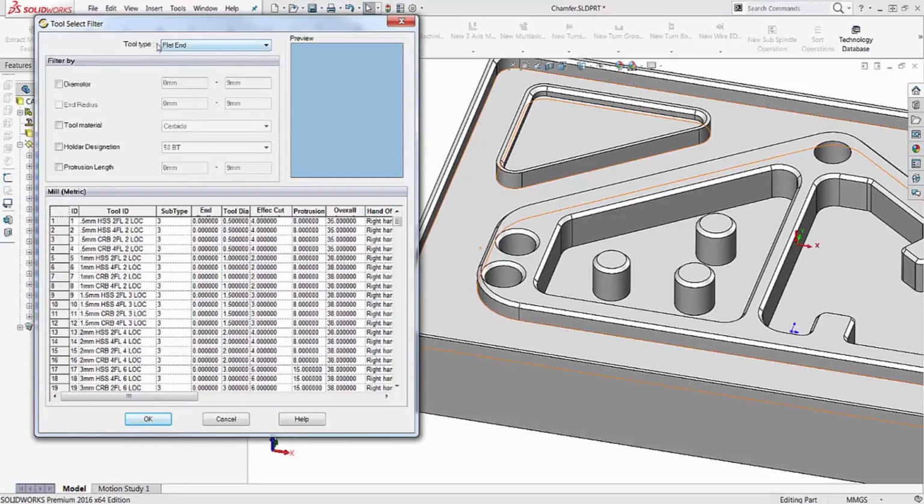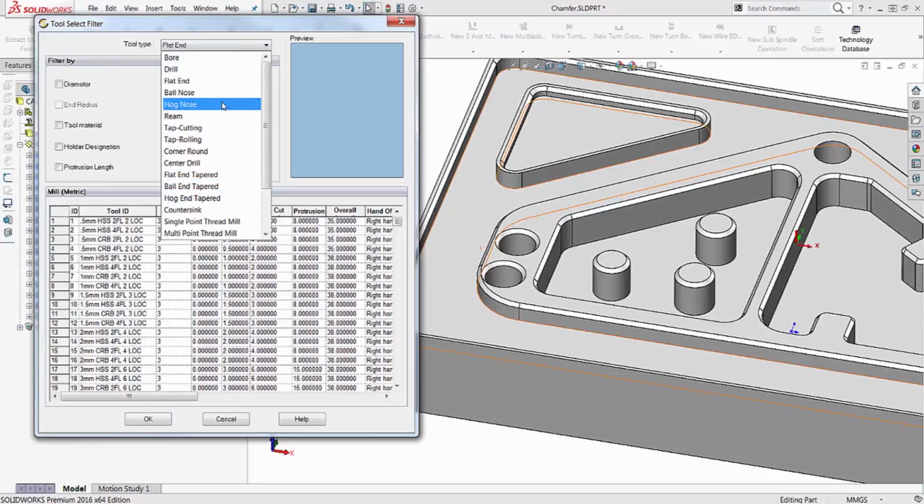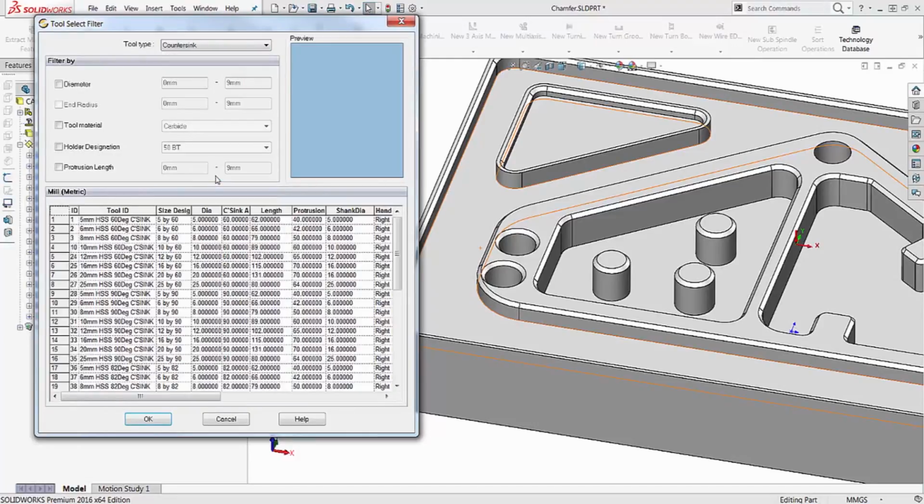So if I do try and use a flat end mill for chamfer machining feature, it won't actually let me. An error window will come up and it will say that I can't actually use that tool. So I need to either use one of these tapered tools or a countersink tool or any tool that has an actual angle on it. So I'm going to use my countersink tool.